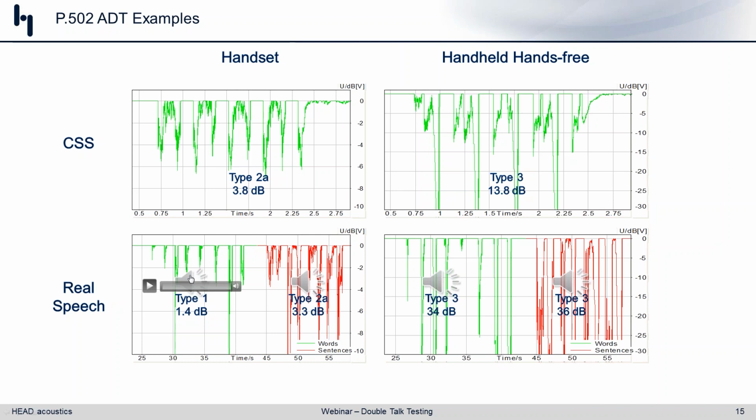So let me play you what a good product sounds like, or basically what this product sounds like in handset mode. I know you guys are already looking on the right-hand side and looking at the numbers, but let me present to you what it is supposed to sound like. This is a pretty good product. And then afterwards we'll take a look at the handheld hands-free situation.